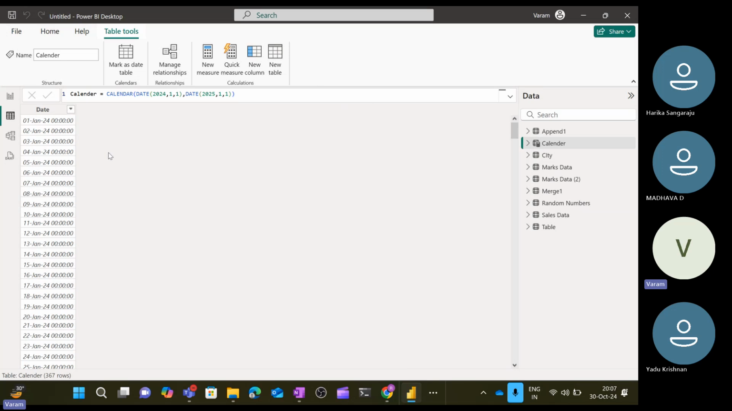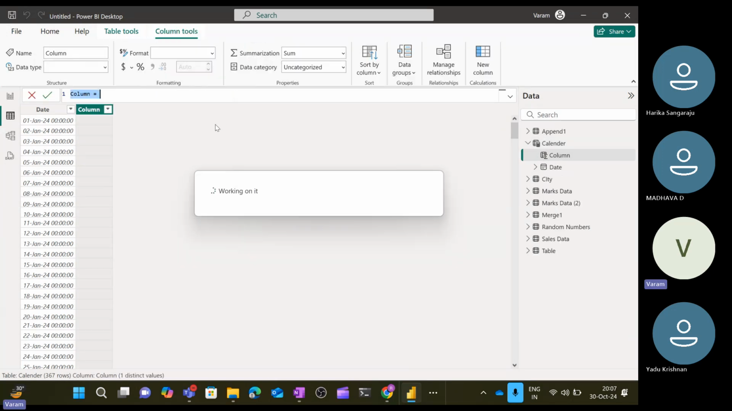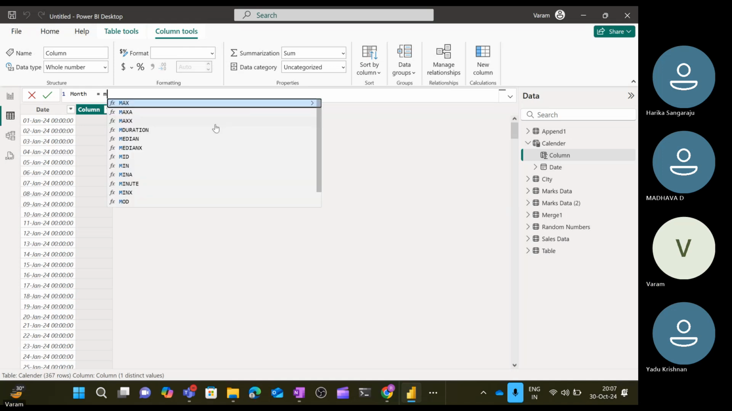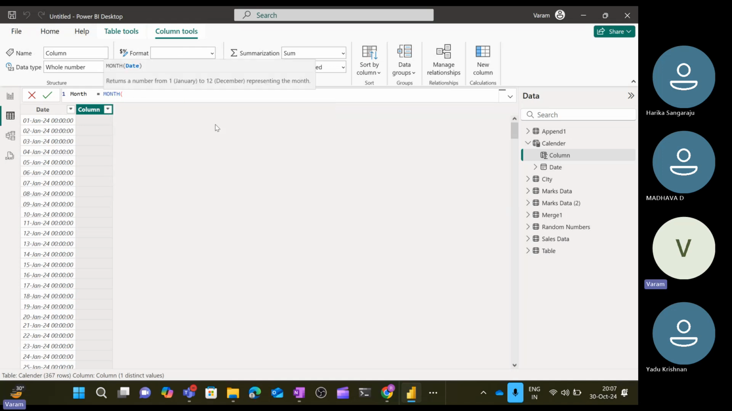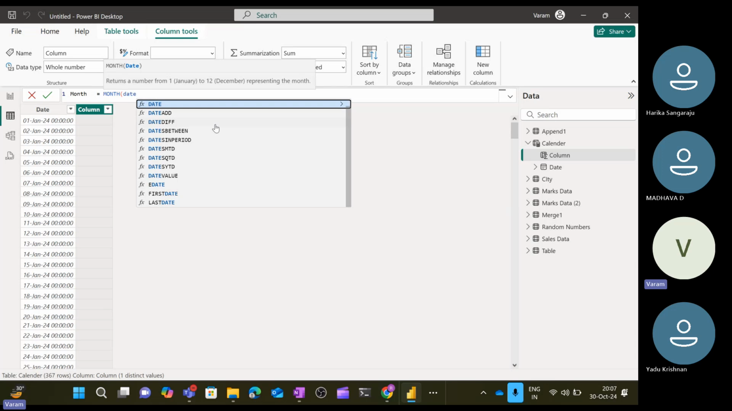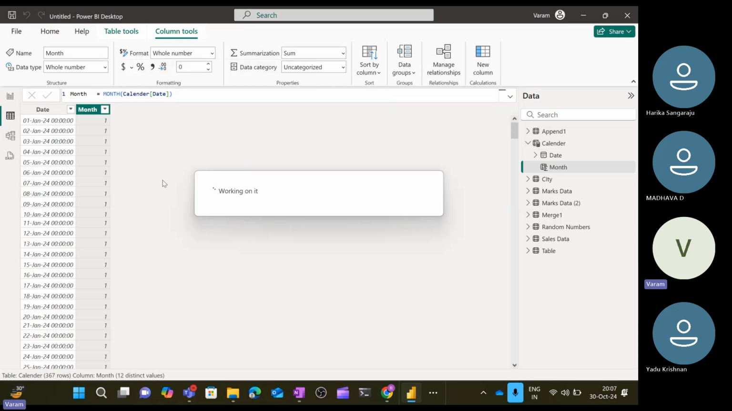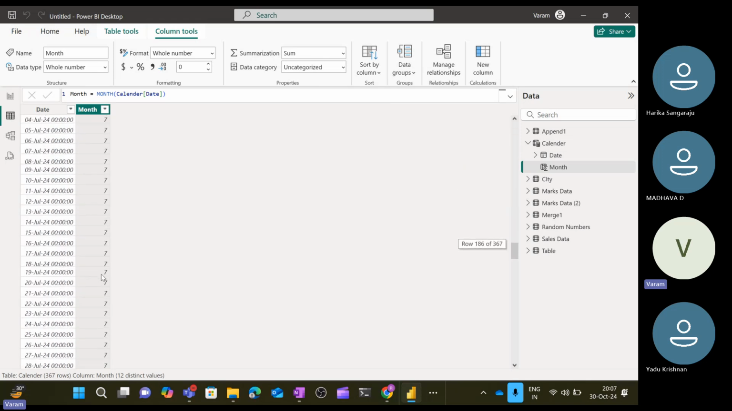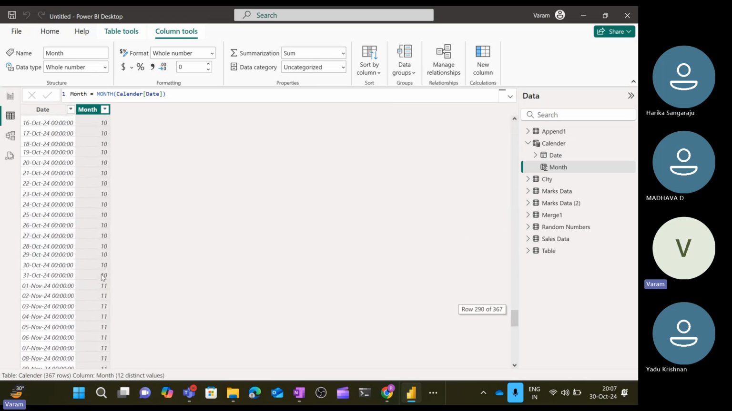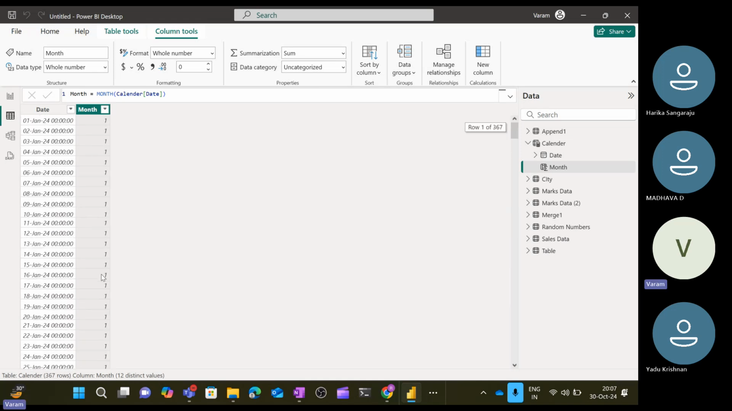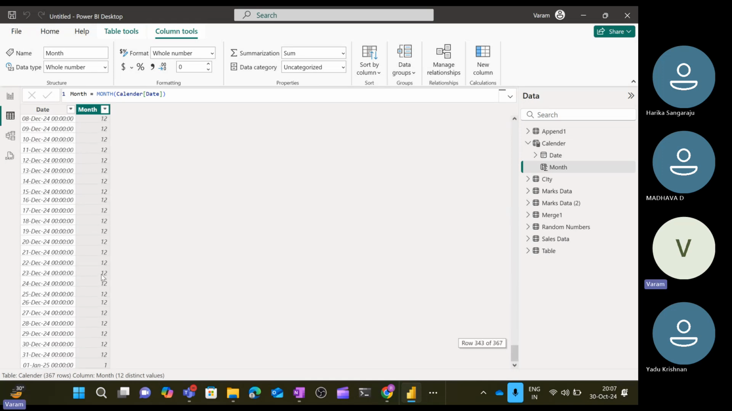And now I'm building one more new column here. That is a month. Okay, month equal to month of date from the calendar table. It will give you the month of date from the calendar table. Now it has only given the month number to me, right? 1, 2, 3, 4, 5, 6, 7, 8, 9, 10, 11, 12. Correct? Sorry, only the 12 would be there. My bad. Only the 12 is here.